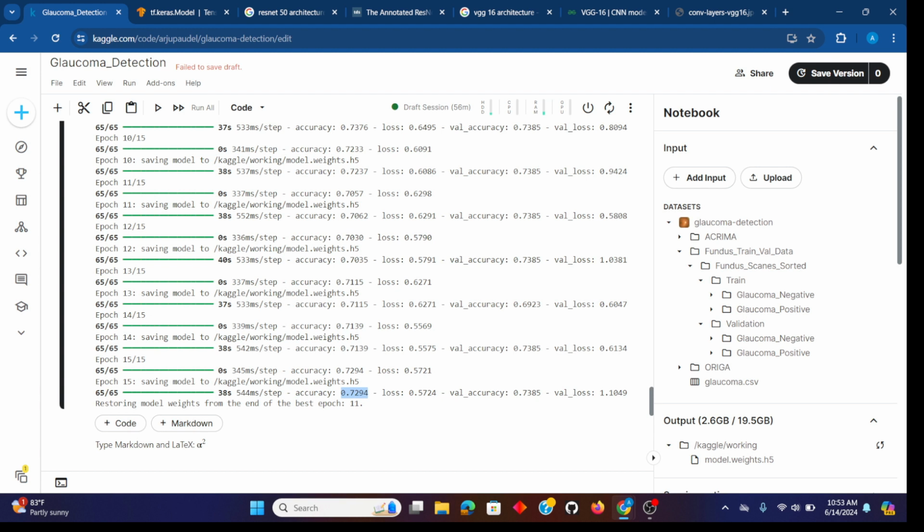At the end of epoch 11 we have 70%. It is restoring the best model weights at the end of epoch 11, isn't it? I think it has lower validation accuracy. It is not showing here, but I think it has other accuracy metrics. So it will restore those best model weights, not only on the 70%, but also considering the validation accuracy and other precision parameters.